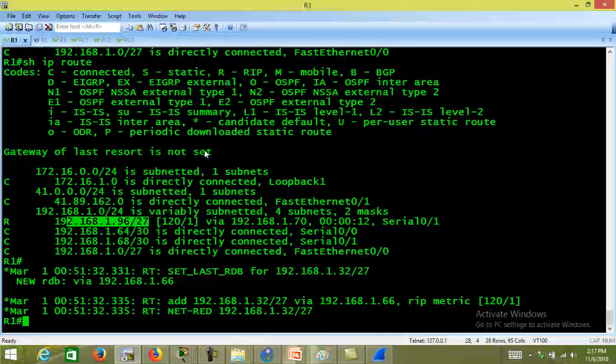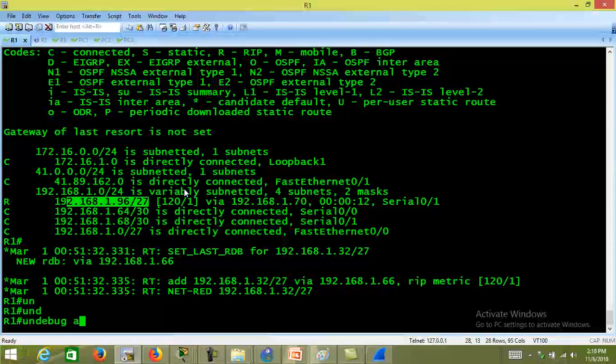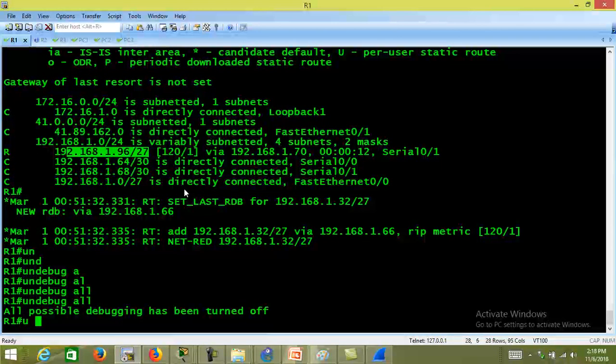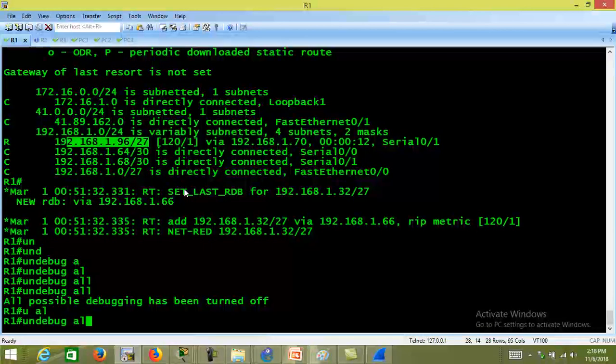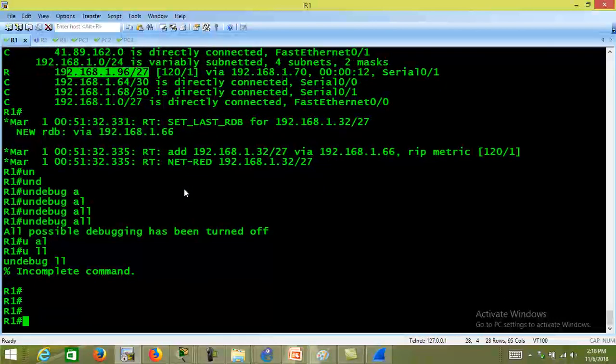Now I have shown you how to turn off a debug, like one debug. Yeah, so this is where you say no debug IP routing. But suppose you have so many that are running, you can do u or undebug, that is undebug all. But you use a space, a shortcut of u all, meaning undebug all. So use space all. If I can type, but I think I have turned them off anyway.